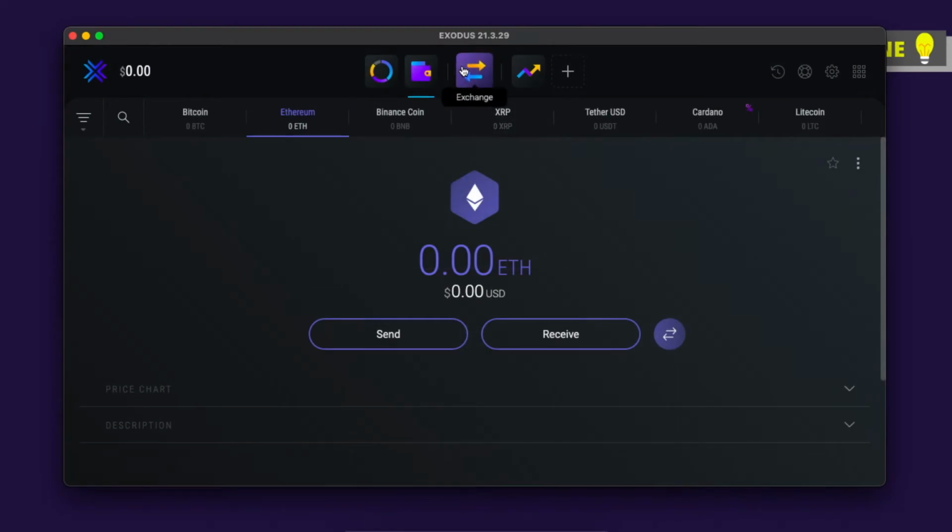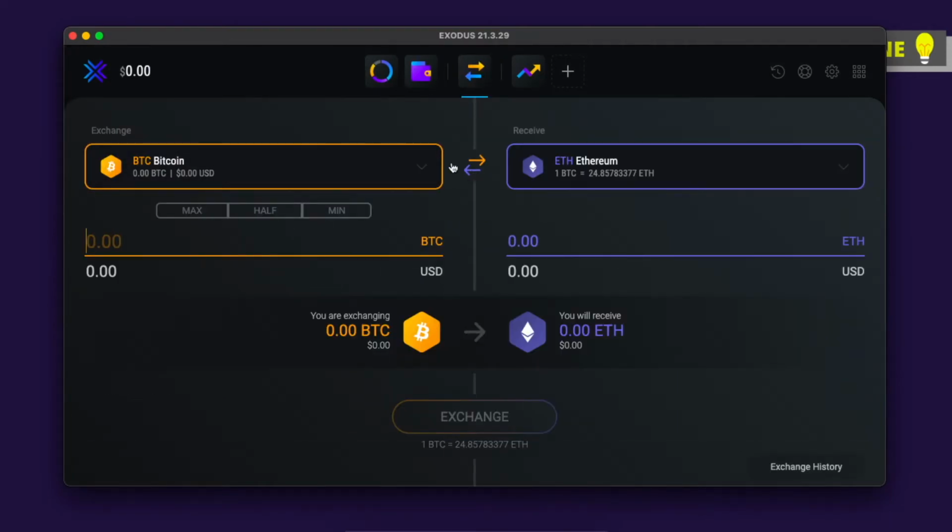And on the exchange section here, you can basically exchange Bitcoin to Ethereum or other cryptocurrency, but keep in mind with Exodus you cannot deposit money and then buy cryptocurrency. So you can only, for example, change Bitcoin to Ethereum or other cryptocurrency right here.